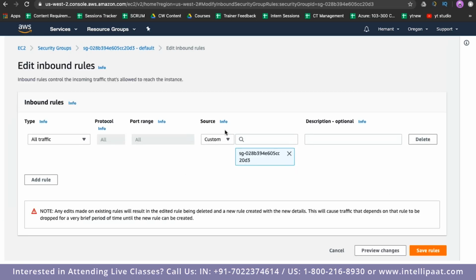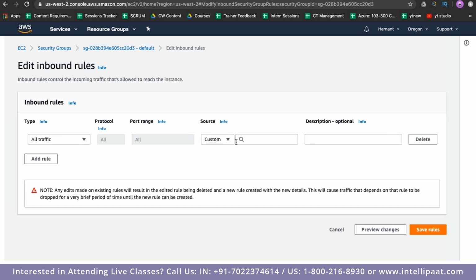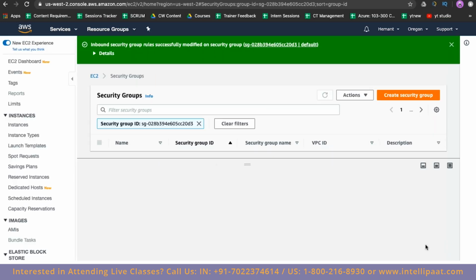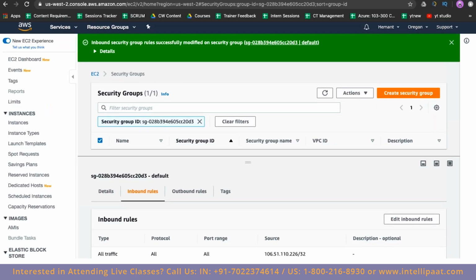And now, first of all, let me tell the server that only I can connect to it. So I will specify my IP. And as you can see, this is my IP address that has been specified. So only my system will be able to connect to this server. Right now you can see this is the public IP that has been attached to my firewall. Any kind of traffic from my IP address will be allowed to this server. So this is the setting that I'm specifying right now. I'll click on save rules and this setting is done.